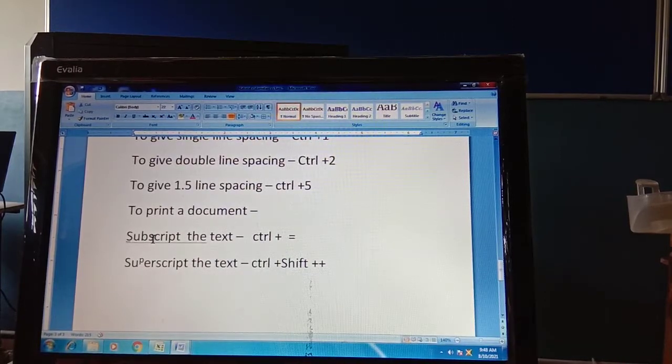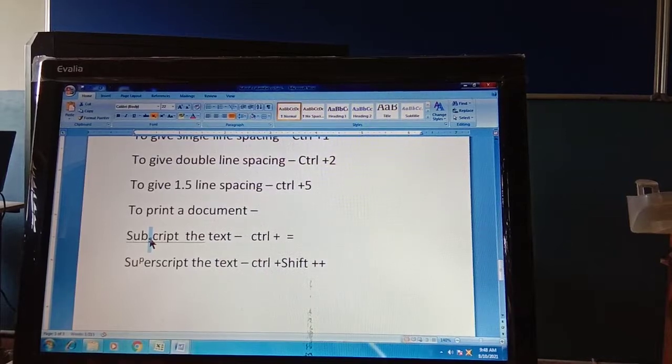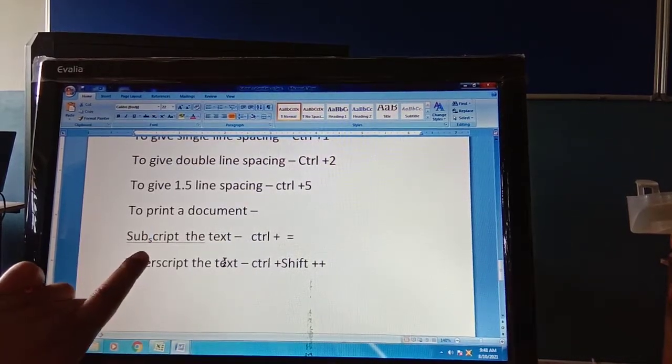For subscript, let me show you, I want this S to be subscript. Control and equal to. So the S I am going to subscript. Wait a minute. So Control and equal to. See, this S is subscripted now.